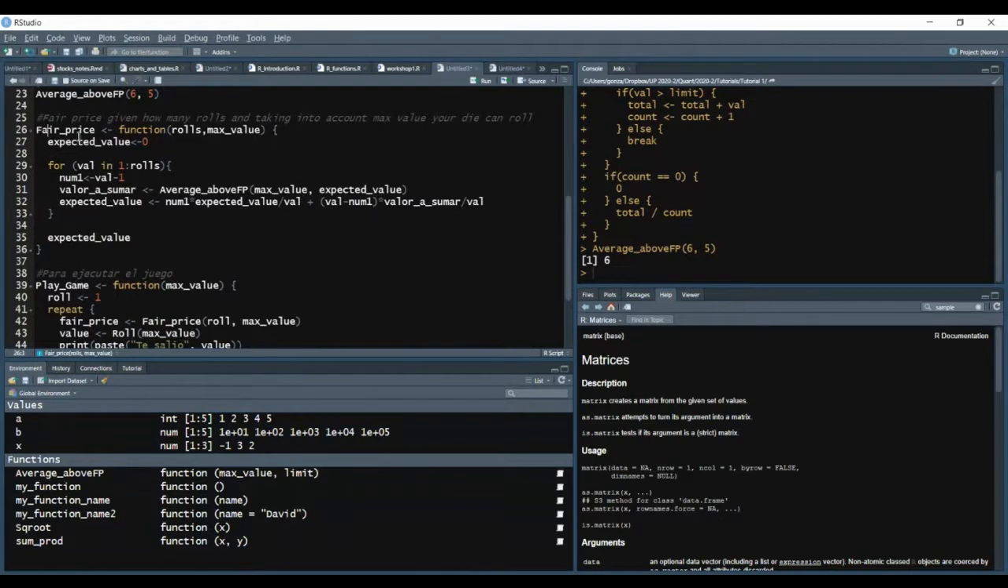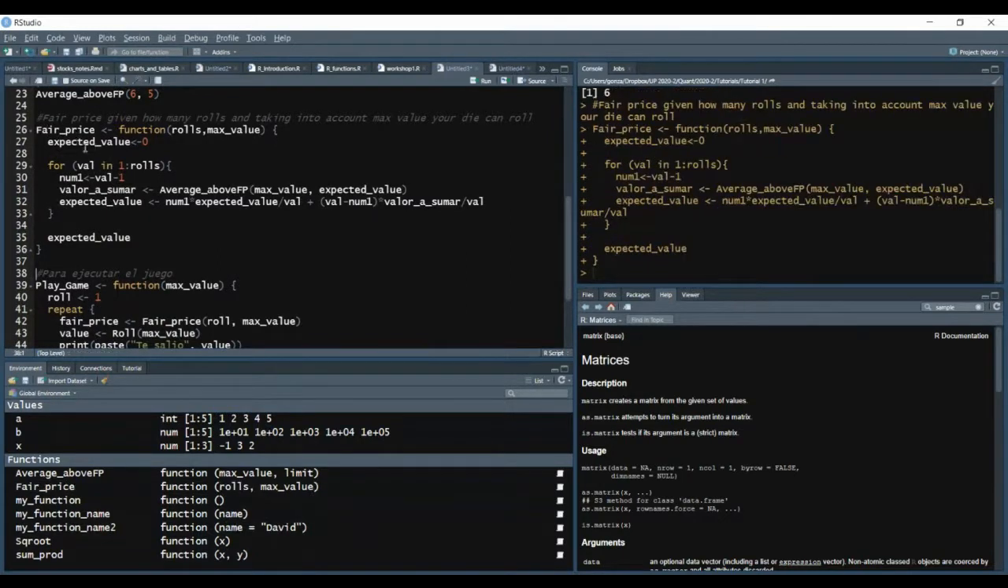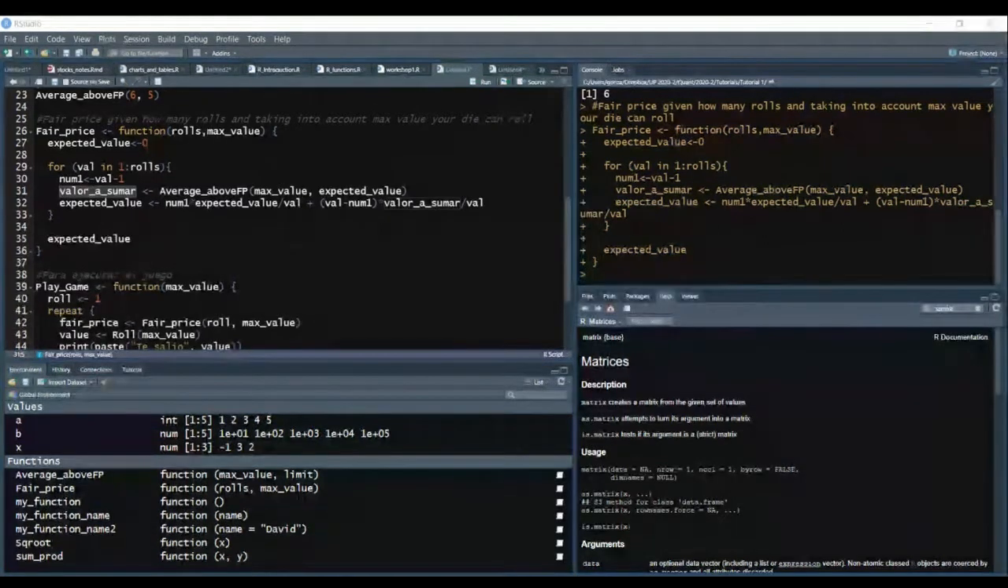And this one is what gets you the fair price. So basically, you have your expected value. If you don't throw any dice, your expected value is 0, right? Then you want to get your two numbers. So if you remember in the tutorial, let me change to that really quickly. Where is it? Here.